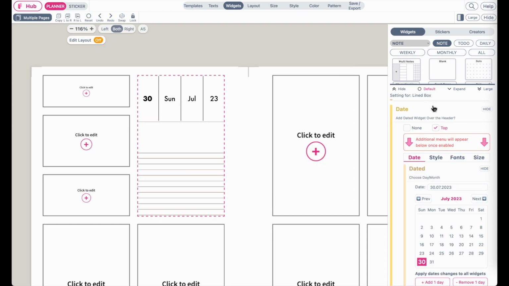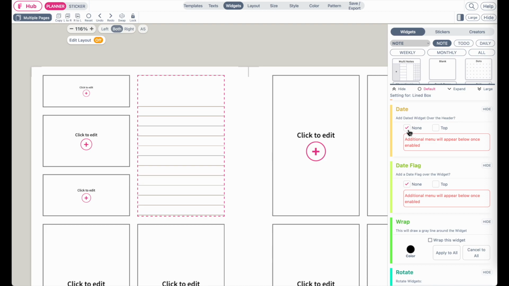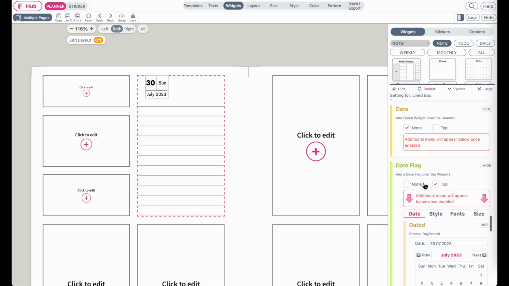This means that we cannot use this date for this widget. What we will need to add is a date flag, and we want to add a date flag to the top like this. This will just add you a date flag on top of the widget, so no extra space will be added. It will just add it to the top of the widget.